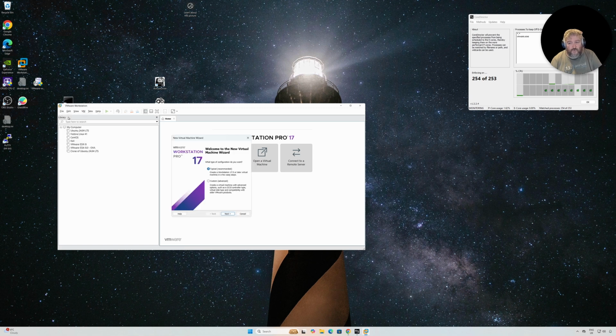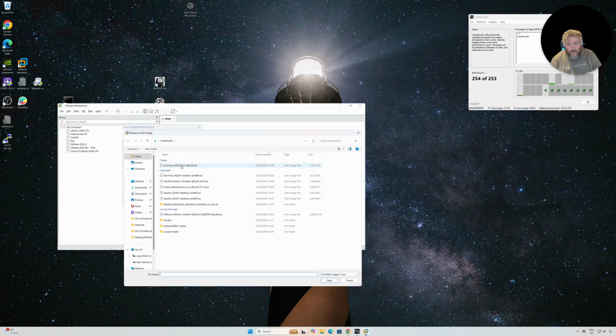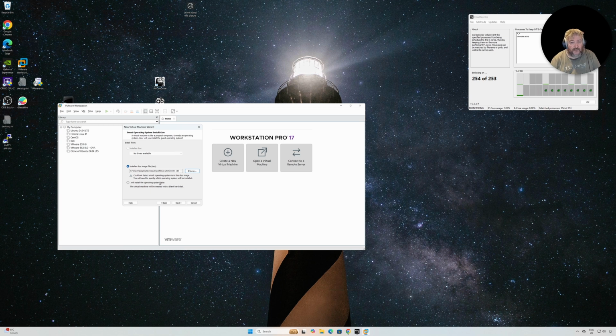File, new virtual machine, typical recommended. I'm not going to use the installer disk ISO. I've downloaded ArchLinux 2025.02.01, but if I plug that into the installer disk image for the easy installation, you will see that it fails, because it says it could not detect which operating system is in the disk image, which isn't really a surprise. So we're going to carry on like we normally do, and install the operating system later.